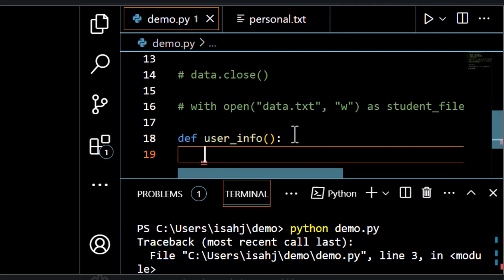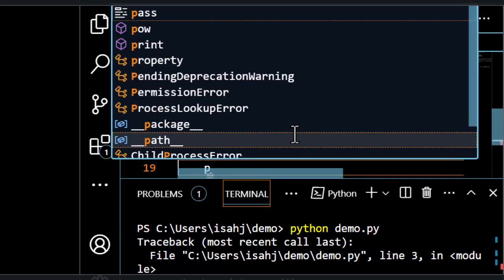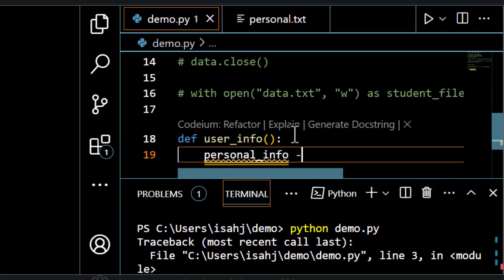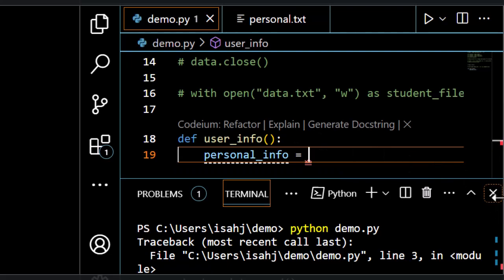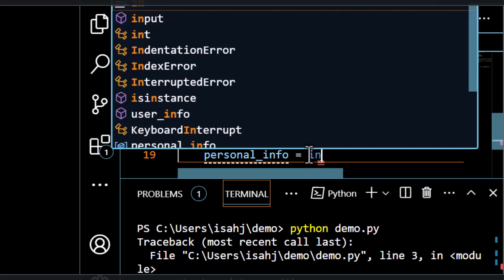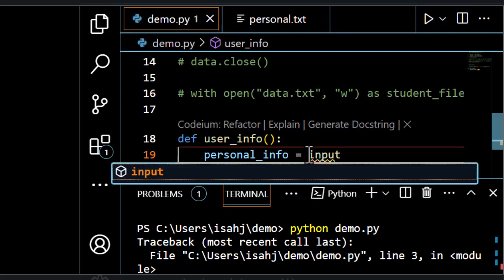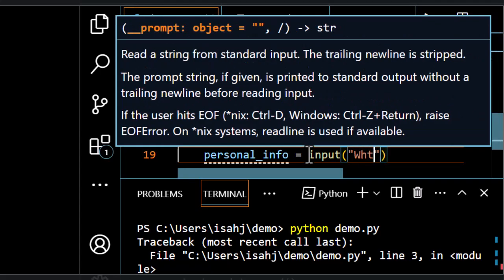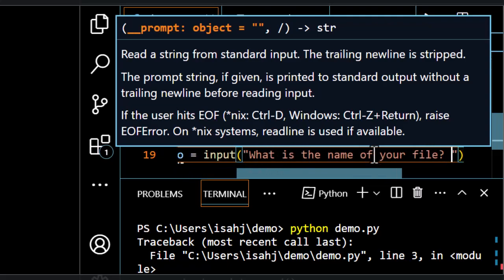So the first thing is we want to get the file name. Let's call it personal info, which should be equal to a prompt. We are going to tell the user what we need. Users will be able to enter the name of the file they want. So personal info equal to, we'll now call the input method. Inside this input method, we can ask the user, what is the name of your file? This is what we are going to tell users.